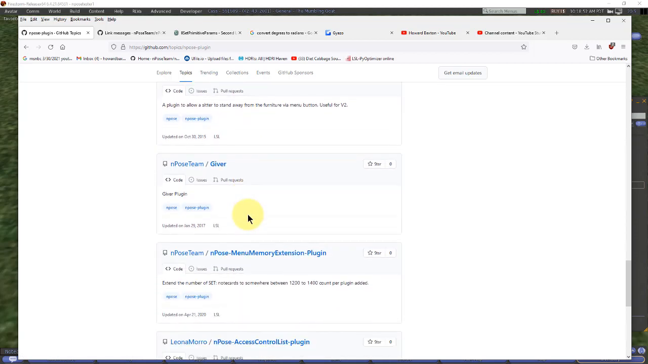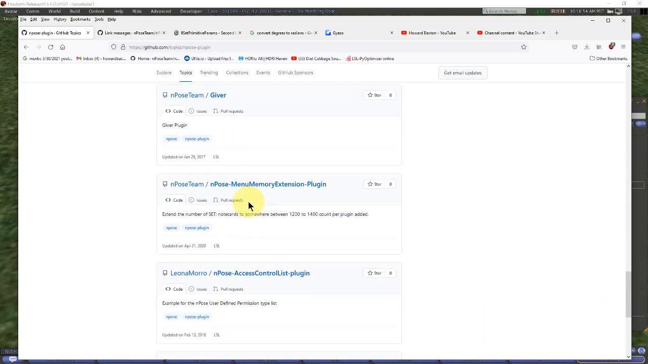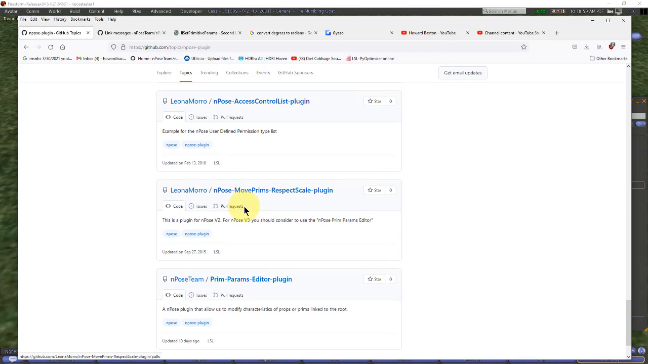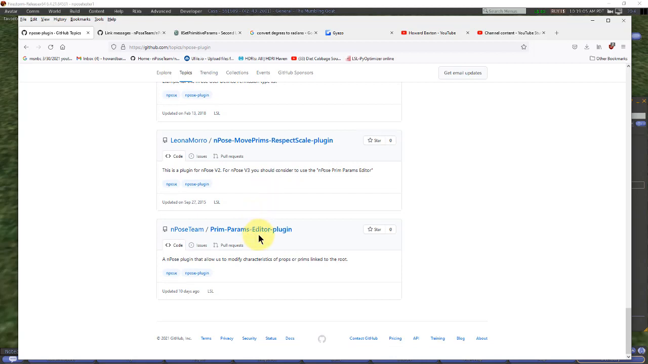Dismount, Giver, Memory Extension, Access Control List plugin, Move Prims, and the Prim Param Editor. We're going to use the Prim Param Editor. I think it's going to be faster than this. So we'll go ahead and use this.